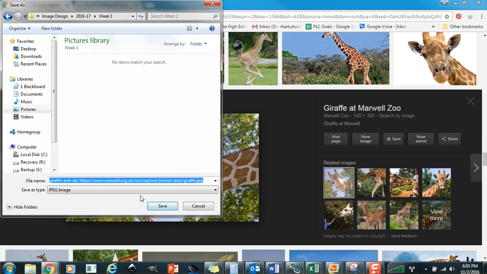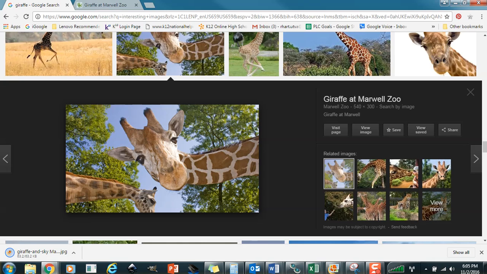Oops, that file's not valid, probably because of all of the different types of characters in it. So maybe I could just call this Marwell Zoo image. That way at least I'm giving some credit, right?